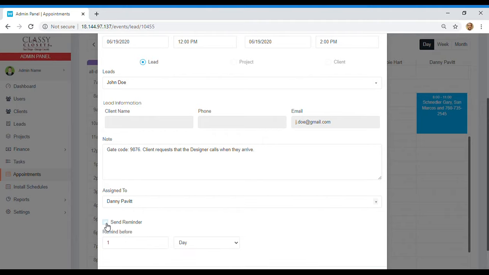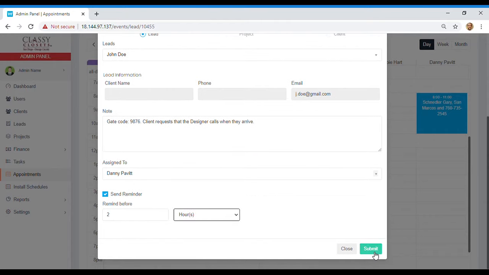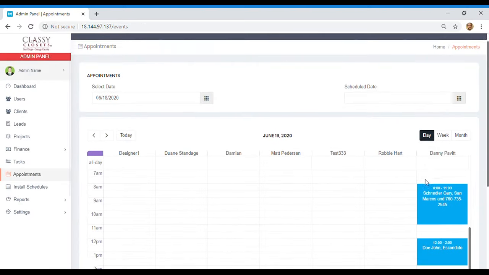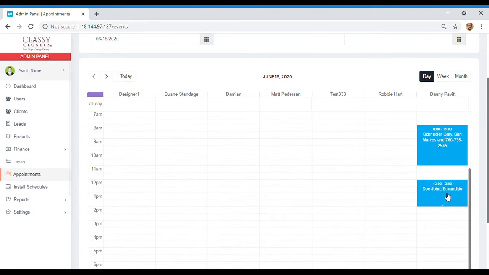And then what I'll do is I want to set a reminder for him just so he's aware 2 hours before the appointment is scheduled, and that way no one forgets. So with this information input, I will submit, and this will update the calendar. Here we can see that specific appointment.